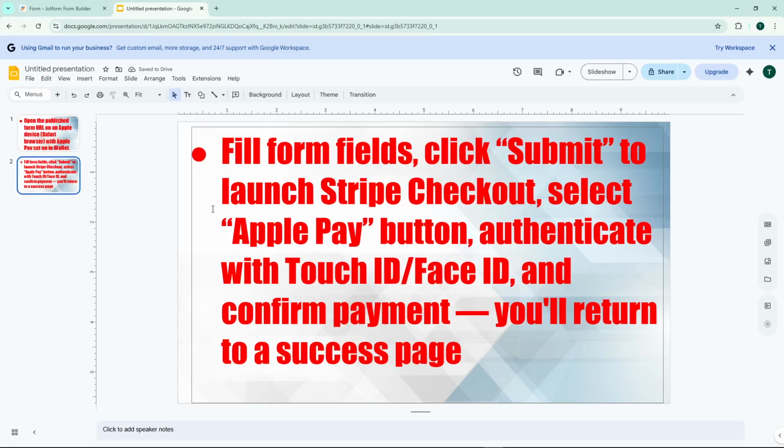You should see an Apple Pay button appear as one of the payment options. Click on it, authenticate the payment using Touch ID or Face ID, and confirm the transaction. Once the payment is processed successfully, you'll be redirected to a success page confirming the transaction.